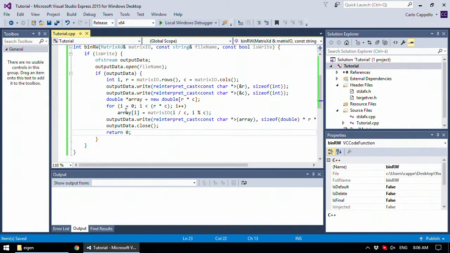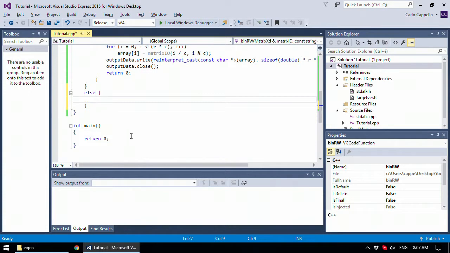Okay, and this is the part of my script that enables me to write the content of my matrix in a binary file. Now I need to create the part of the function that enables me to read from a binary file.